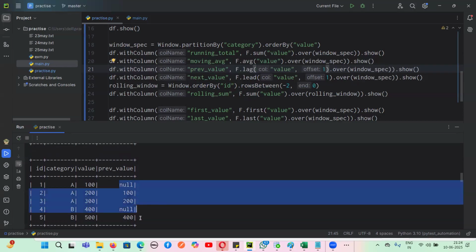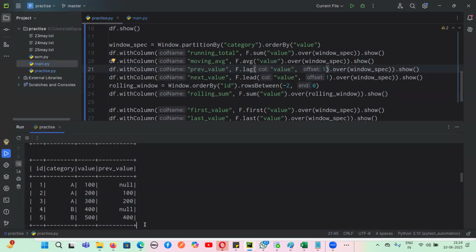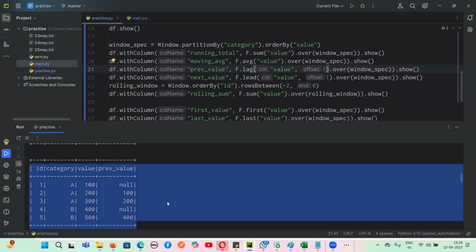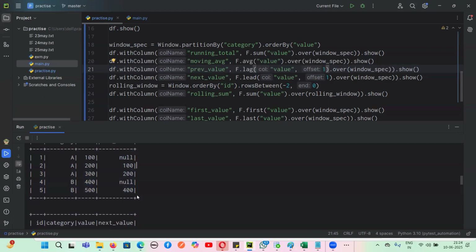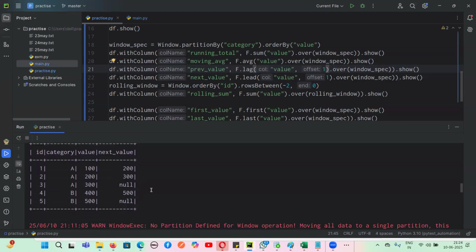Did you understand lag? Any doubt here, guys, in how the output is displayed here? Tell me yes or no. Lag value, and lead value. Yes or no?